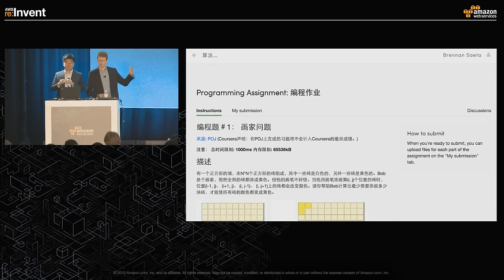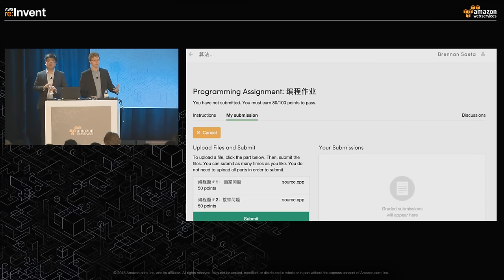Programming assignments start with a set of instructions and typically some starter code, this blue link here. This is actually from a course in Chinese on competitive programming in C. Now, participants in the course download that starter code and work on the assignment on their local machines. And when they've got things working, then they upload their submission back to the Coursera platform.